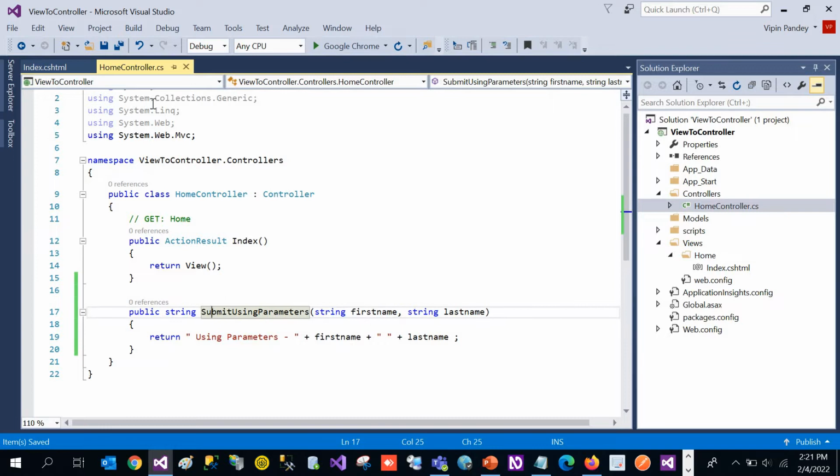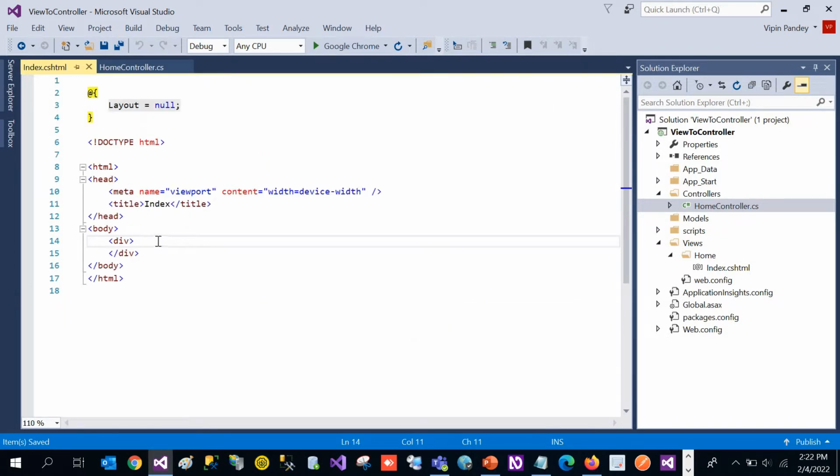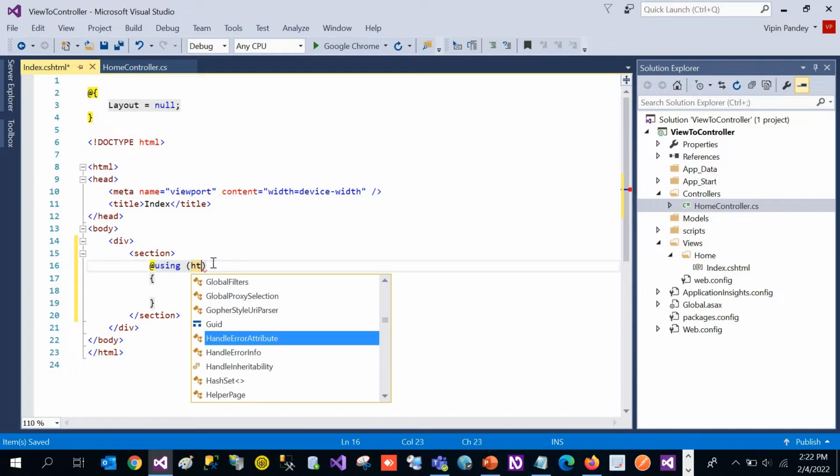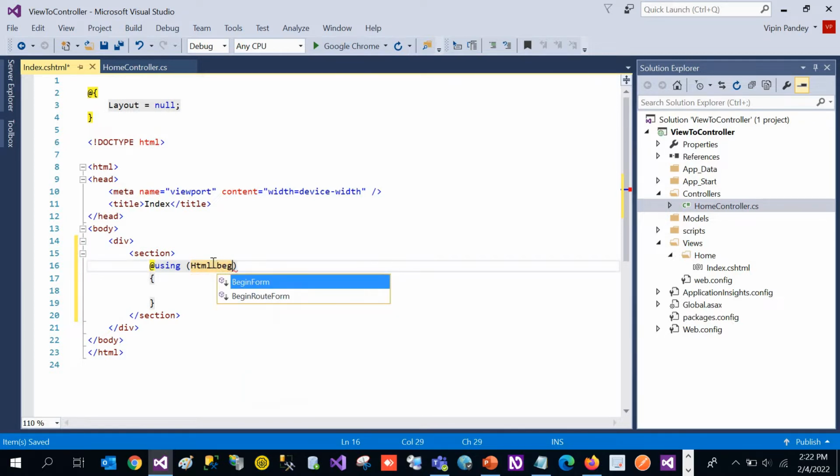So let's go to that index view now. Simply here we are going to create one simple form. For creating one simple form we can either use using form, and inside this we can make use of Html.BeginForm. With the help of this we can create one simple form, or without this we can create our simple form. As of now I'm taking this option, BeginForm.